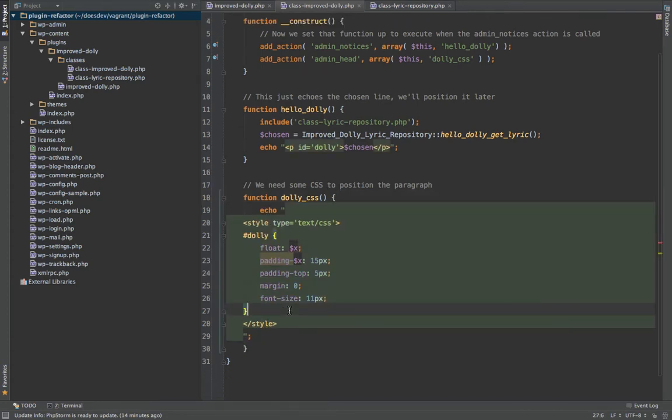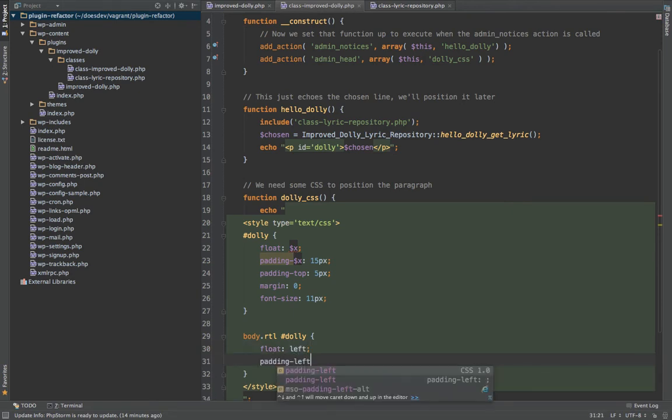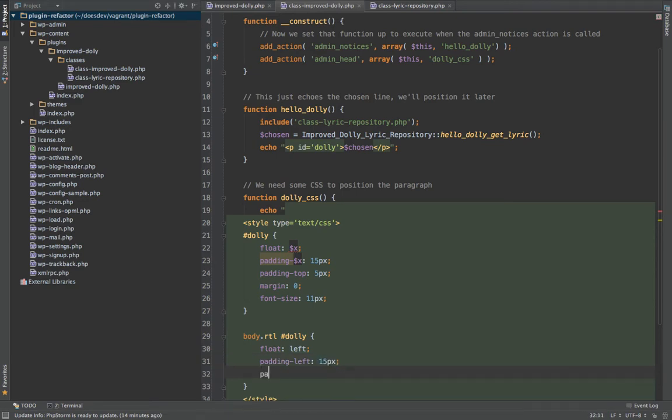So now I'm just going to add a new selector to the CSS. Whenever there is a body with a class of RTL, I would like the dolly div to get a float to the left, and I want padding on the left to be 15 pixels, and I want padding on the right to be 0. Now we are getting this error here because obviously the X variable is no longer set.